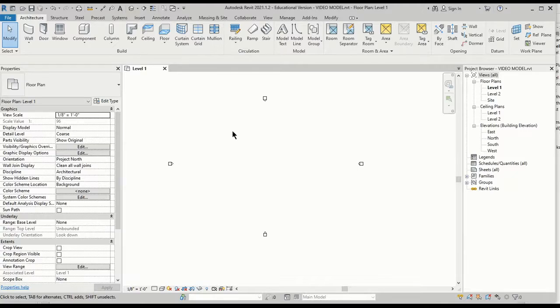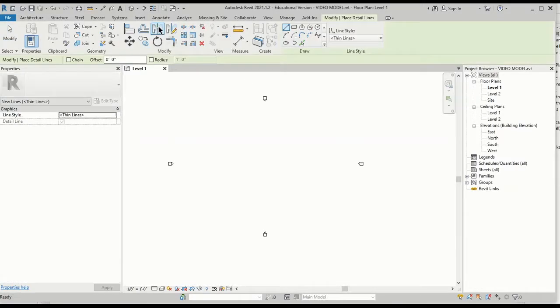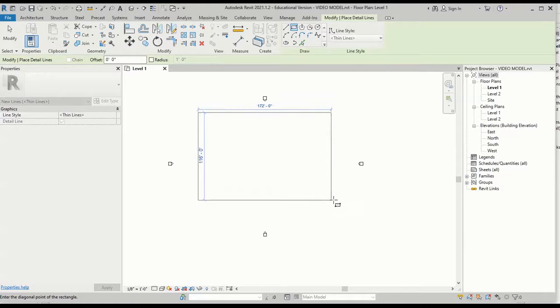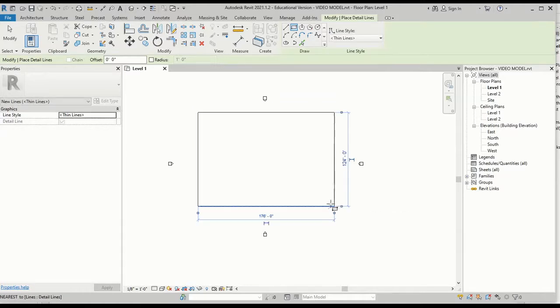Next thing we want to do is we're going to draw the building footprint. So we're going to go to Annotate and Detail Line. And we're going to choose the rectangle. And we're just going to pick a spot like right up here and click down here. And then I want to click on this number, and we're going to make it the height right here, or the width of the building is going to be 120. And then right here is going to be 150.